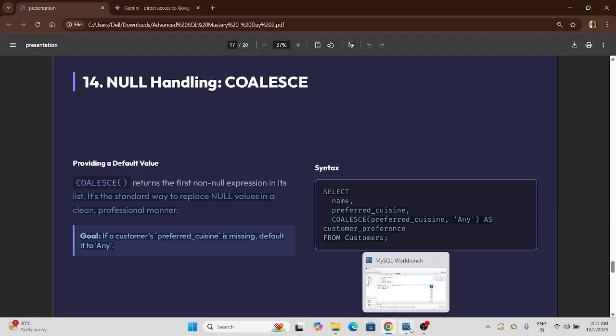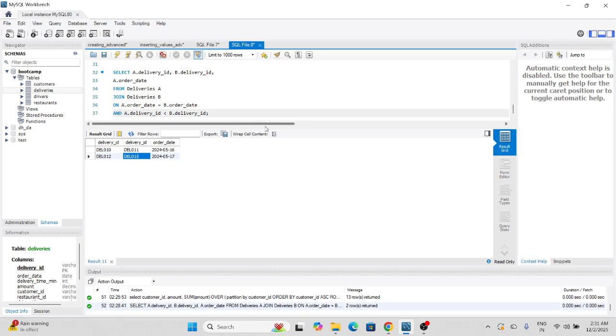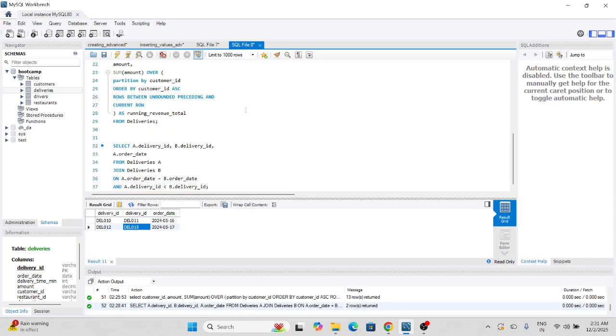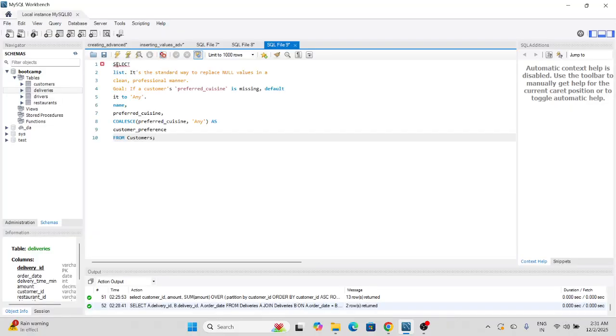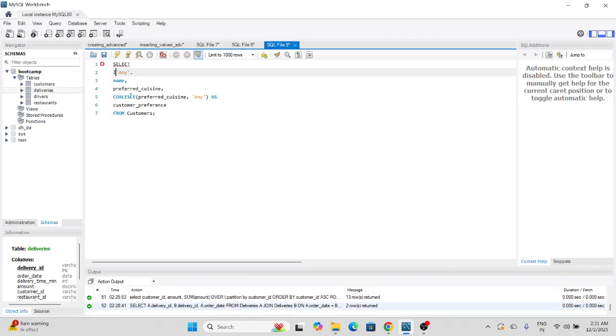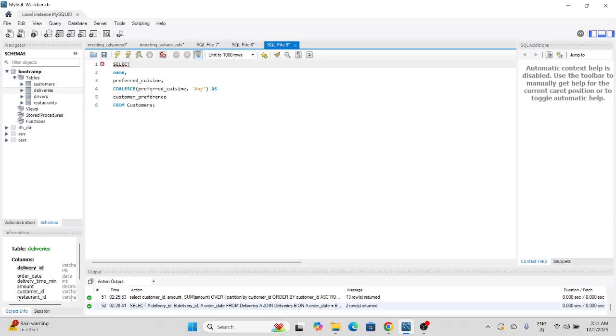Let me do it. Let me just close this down and let me paste it. That's a problem in selecting. Here it has taken that name also. Okay, this is what it is going to do. It is going to select the name.